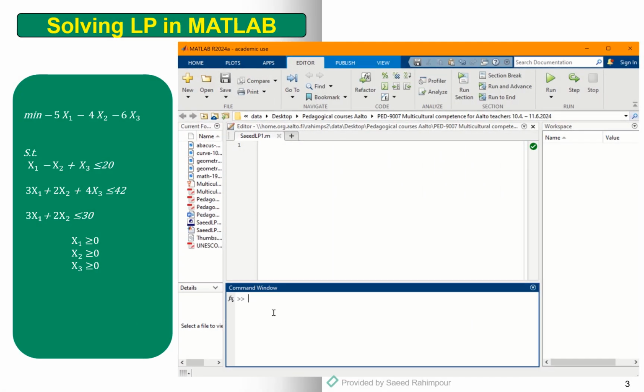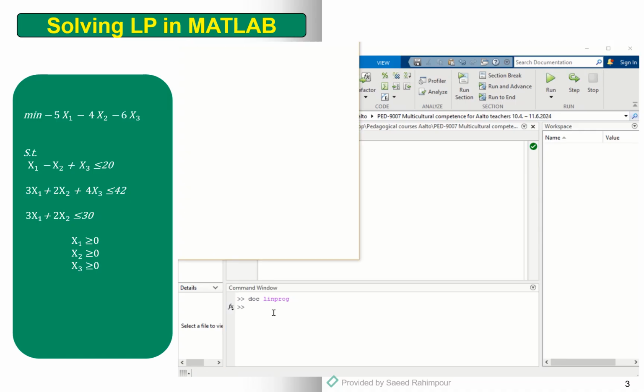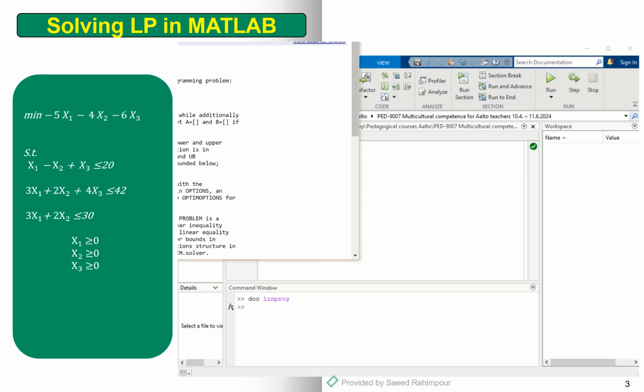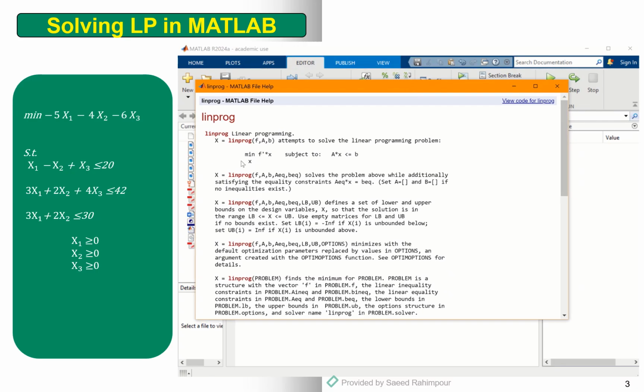Now we want to use MATLAB software to see how we can solve the defined problems. Before starting coding, I recommend that you first go through doc linprog here in the command window. You can use it to see the MATLAB help file, where we can see the different types of the linprog function that we are considering for providing a solution for LP.